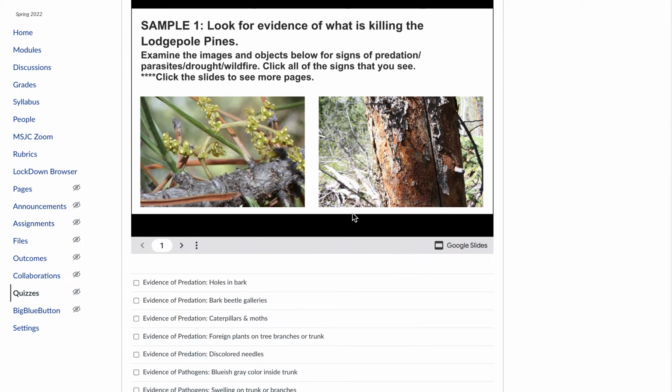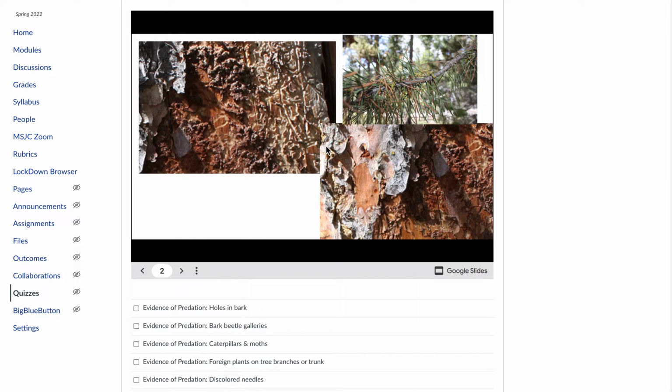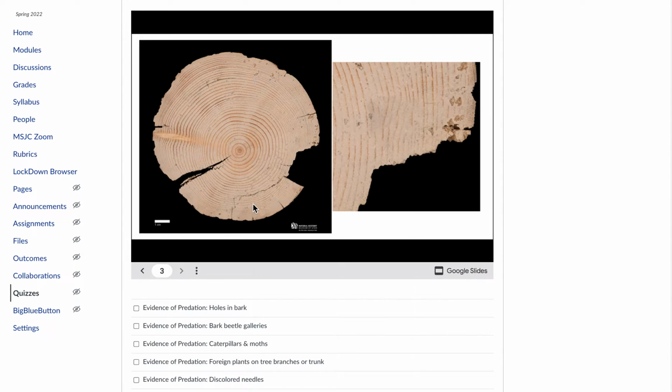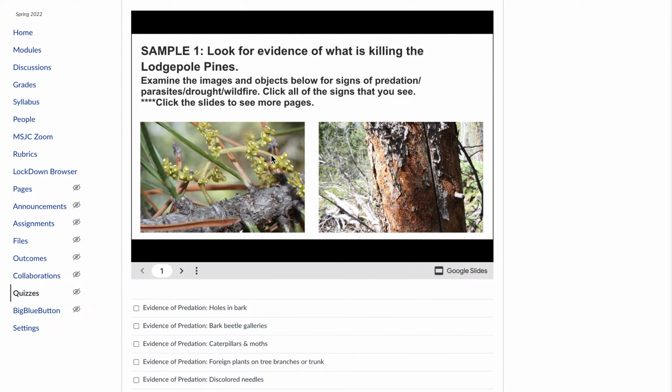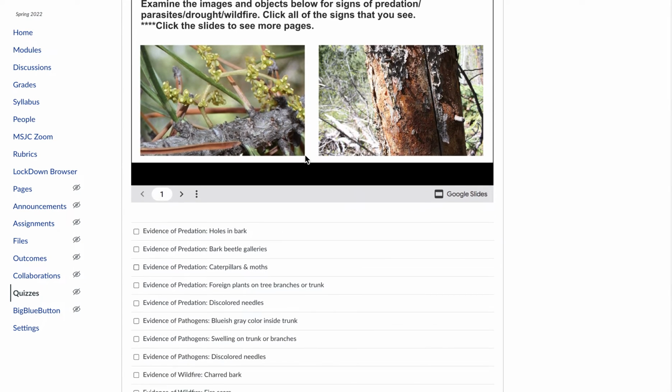I'm going to go here and click on all of these evidences. Do I see holes in the bark? Each of these samples has a few different things you can click on. I am seeing some beetle galleries. I'm seeing some holes in the bark. I do not see moths. I see some brown needles here. Let me go back to the other slides. And I see some other plants growing on top that are obviously not pine needles.